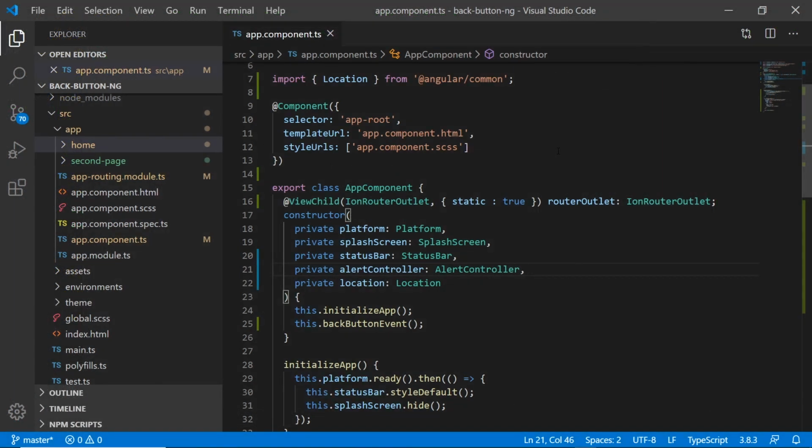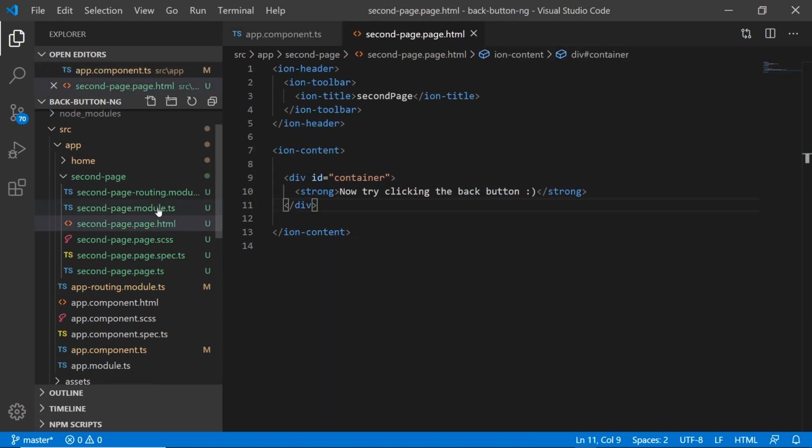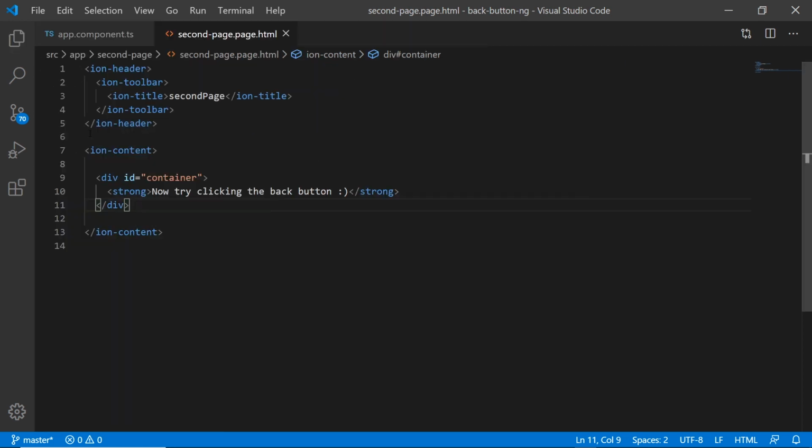Okay, so the final thing is we want to add a software back button in our toolbar. So we're going to add it to the second page. So we go to the second page folder, and we're going to click on secondpage.page.html, which is the template file. So let's close this drawer and we can work exclusively in the code.